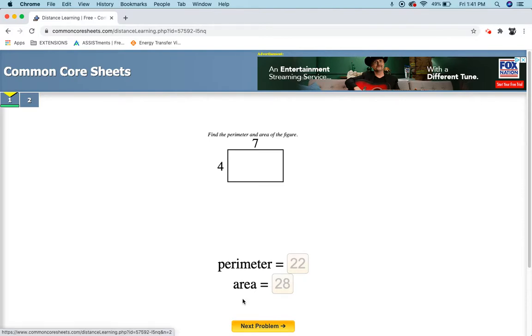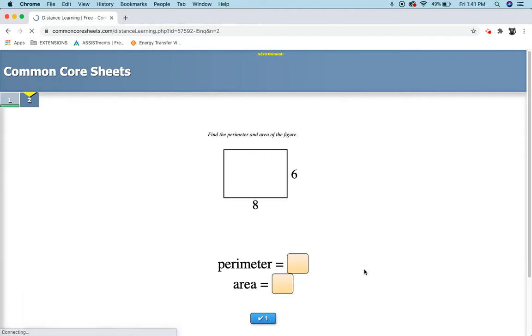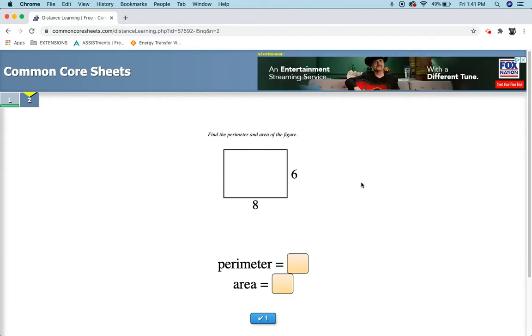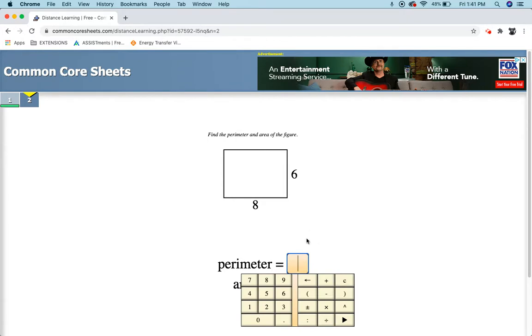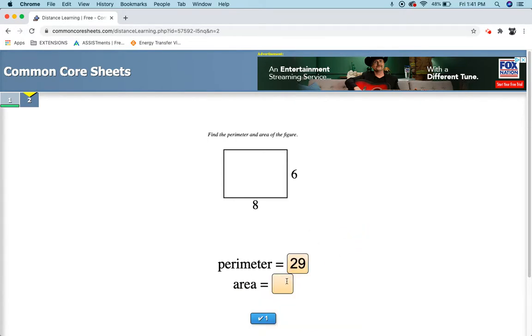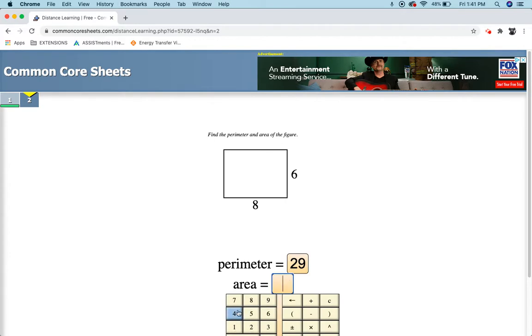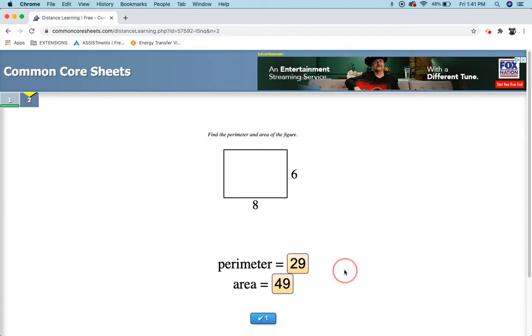Okay, locks in their answers. Boom, they got them both right because it turns green. Click on next problem. So here we go. Find the perimeter and area of the figure. Perimeter, we're going to say is 29. And the area, we're going to say is 49. Okay. Oh, I got it wrong. I get one more shot at it.